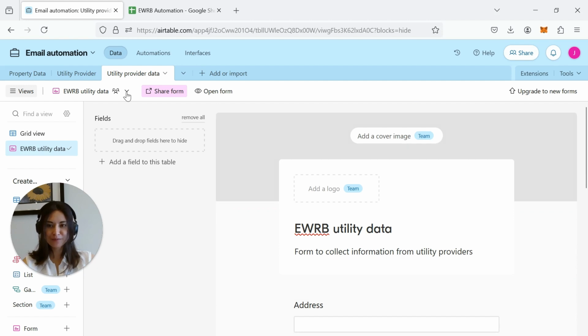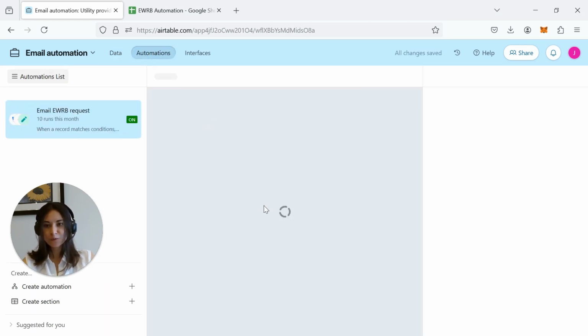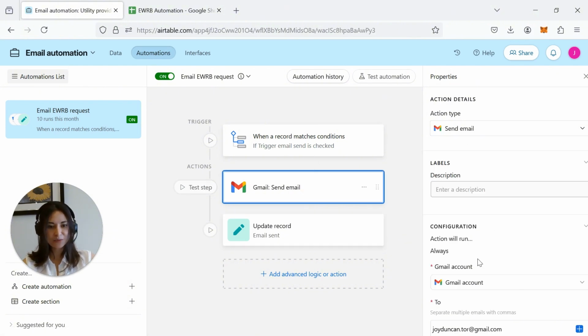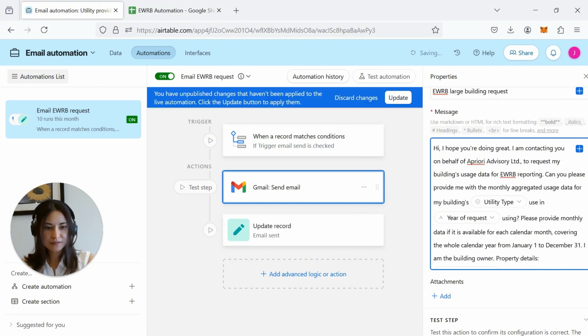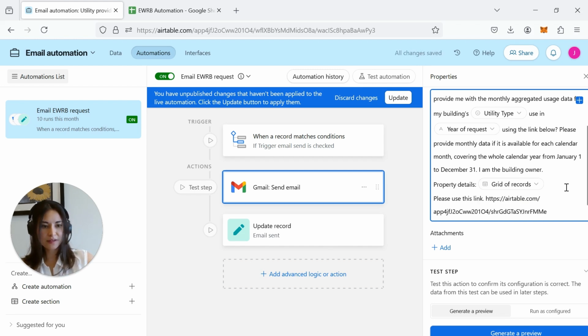Once we're happy with the form, we want to share the form and copy this link, and we're going to bring it into the email that we're automatically sending out. So we'll go back to our automations and edit the automation that we have so that we can bring it into our email. So I'm just going to add some text saying, can you please provide me with the monthly data using the link below? Or please use this link. And I'll paste the Airtable link.